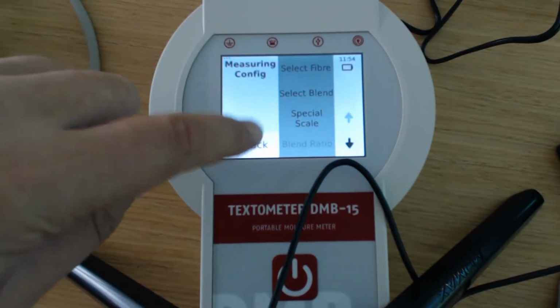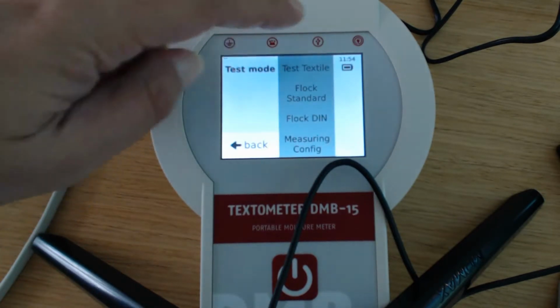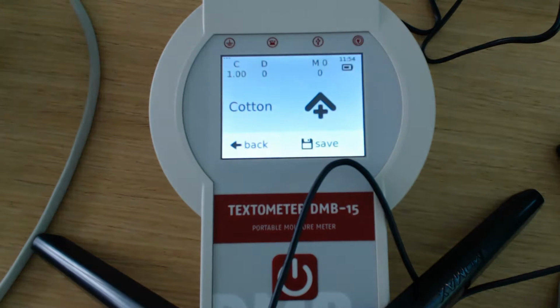To select fiber, but then when you want to measure, you have to go one more back. Test mode, test textiles. Now it's set to cotton.